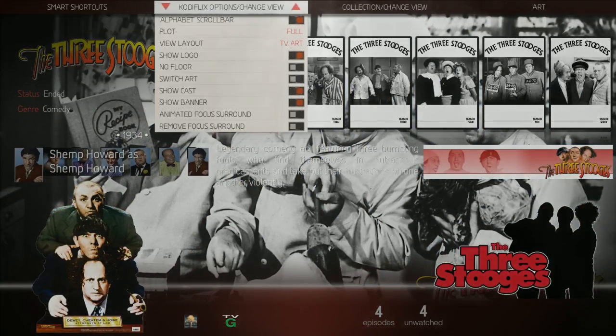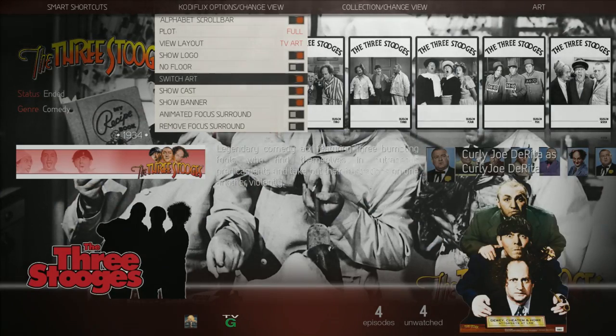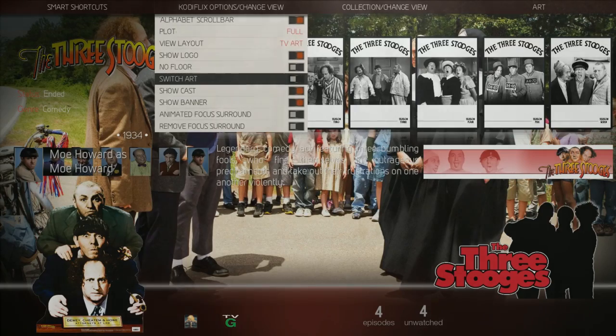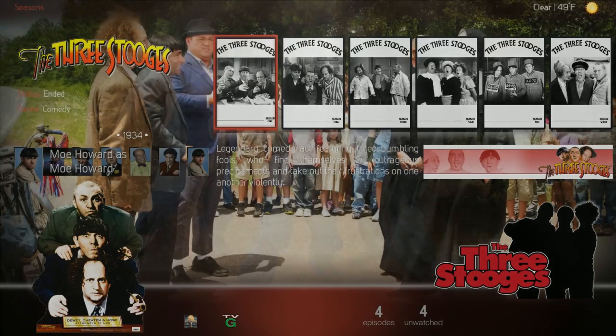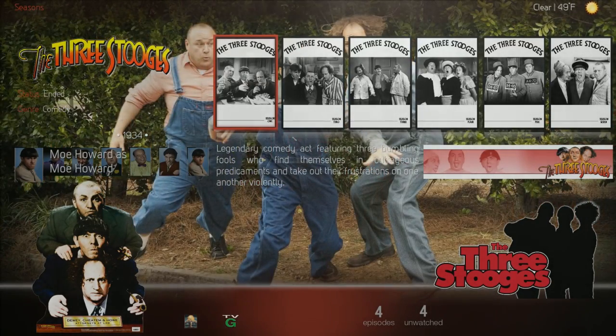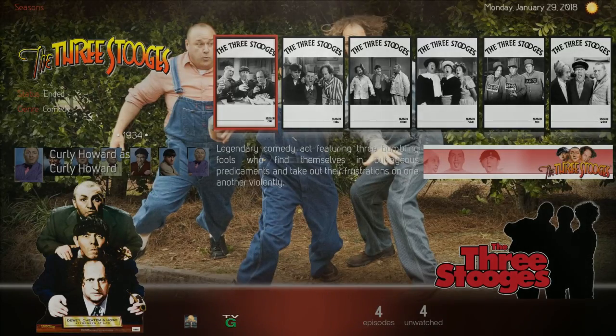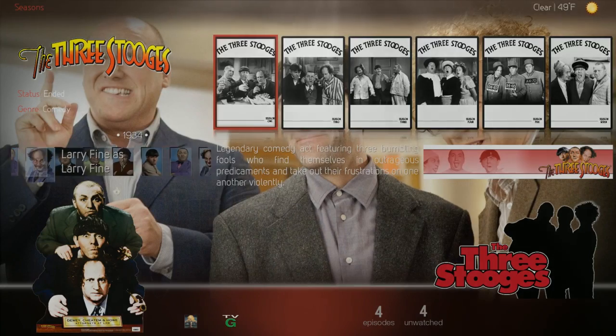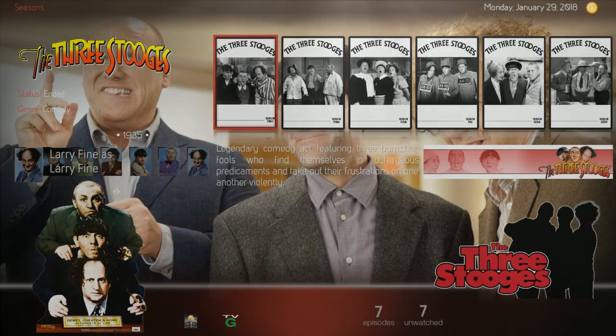If you go back to seasons, and then you switch art there, it flip flops. You see the clear art switch as well, and then of course that changes the information down at the bottom. It shows season 1. I have 4 episodes in there, and I have 4 unwatched, so that will show as well. You see that change on each season.